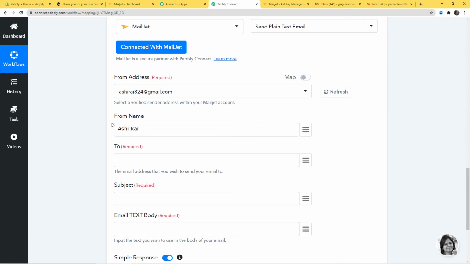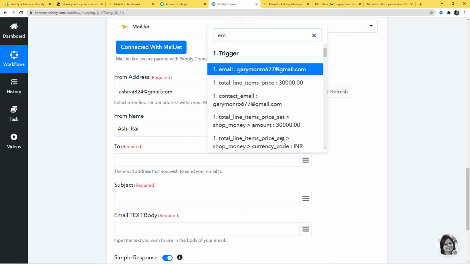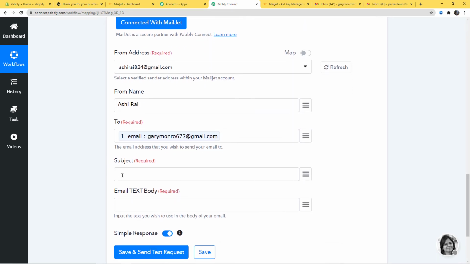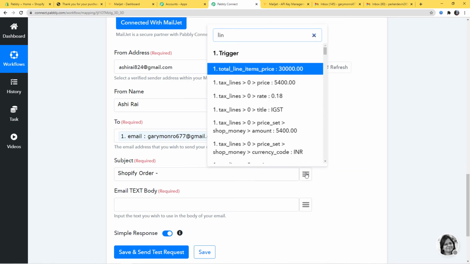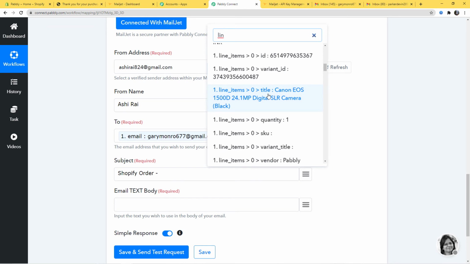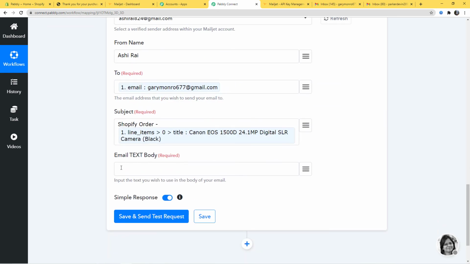Ashi Rai, okay. To the email address that you wish to send your email to. So we want to send this email to our customer. That is why I'm going to map the customer's email. So email is here. Subject, I'm going to write the subject now. Shopify order. And I'm going to map the name of our product. Here it is.